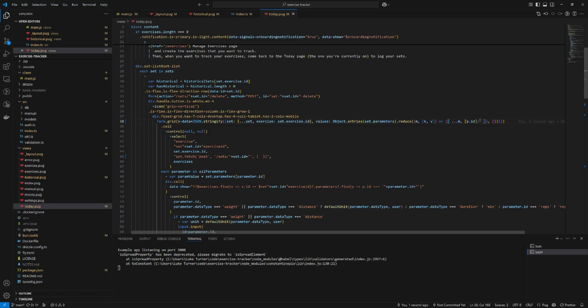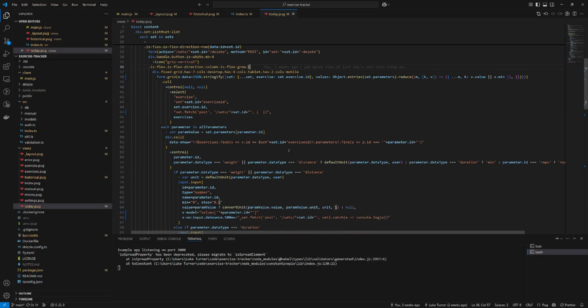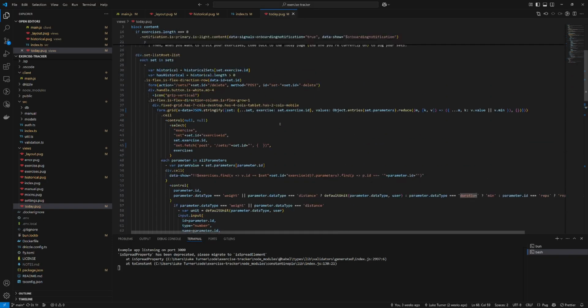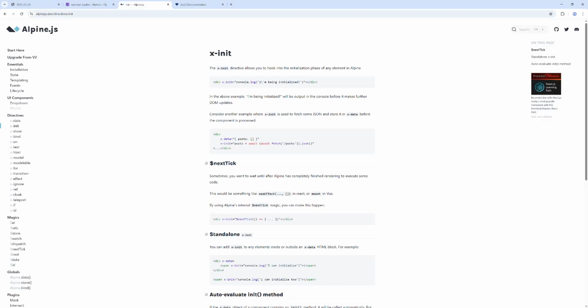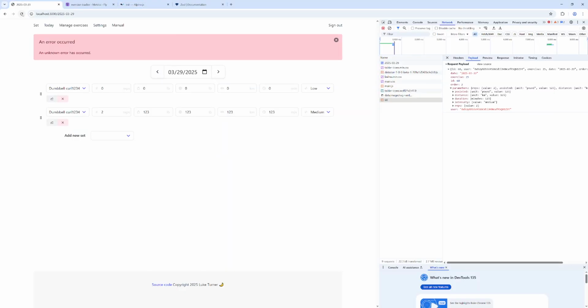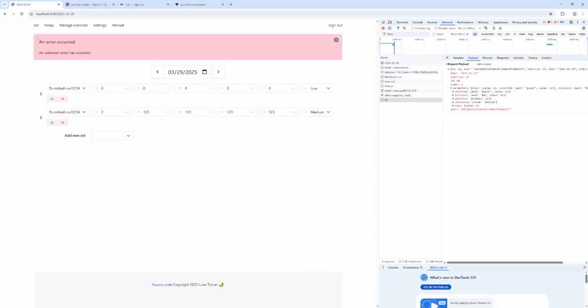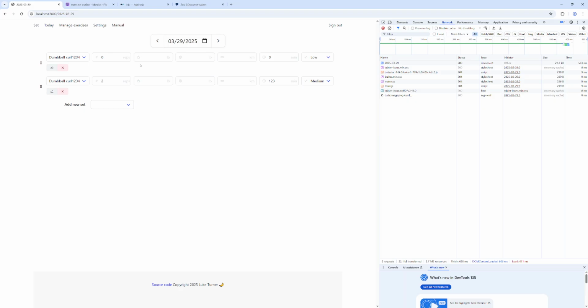Let's see. So here we're going to assign k is equal to, let's say, v.value or v.min, because min is used for duration and value is used for everything else. At some point I might want to make that more consistent, actually, now that I think about it. But anyway, let's see what we're getting for that now.